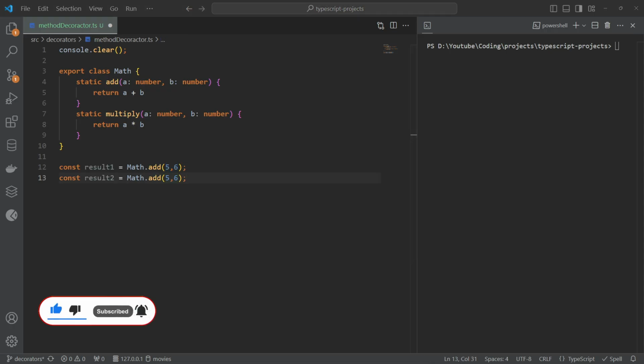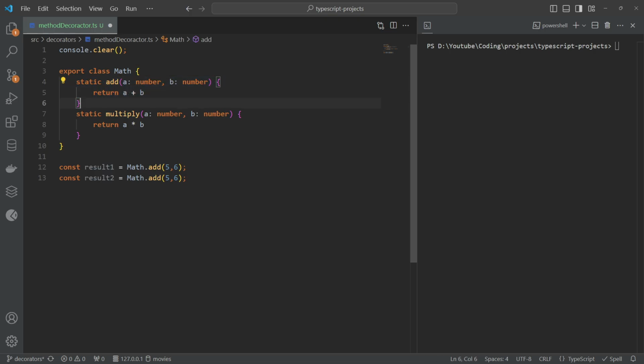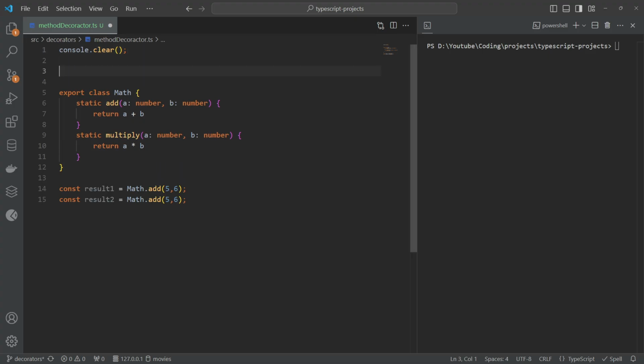Then we will write our first decorator. This method decorator we will use on top of the class method, that means here, on top of this static add. The first example that we will take is a logMethod. What it will do is log the parameters as well as the result. First let us see what the signature of a method decorator will be. As usual, this will be a function and I will name it logMethod.